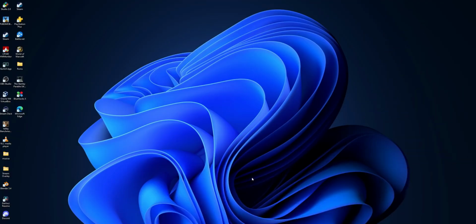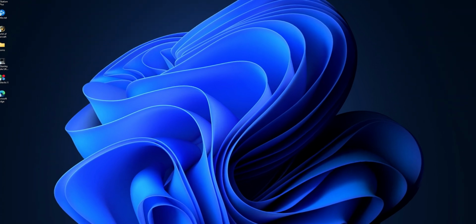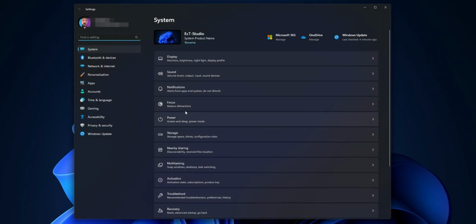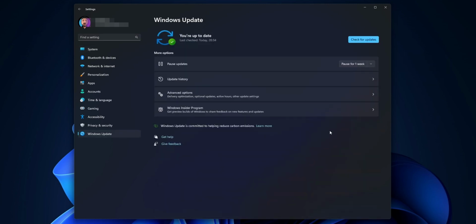Let's begin! There are a lot of different options that you can do to fix this problem. The first one that we're going to do is to update Windows. For that, you want to right click on the start button, go into your settings, and on the left side go where you see Windows Update. From there you want to click on check for updates, and if you have any update available, install it on your system and restart your PC.